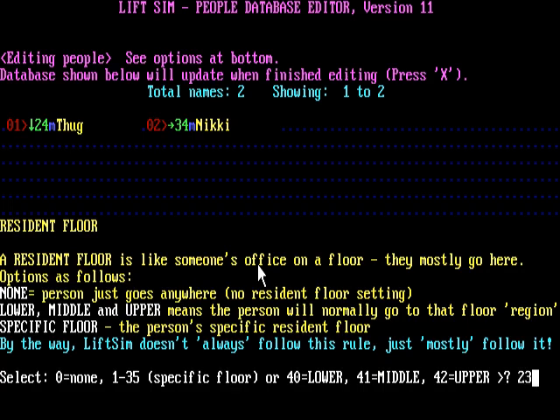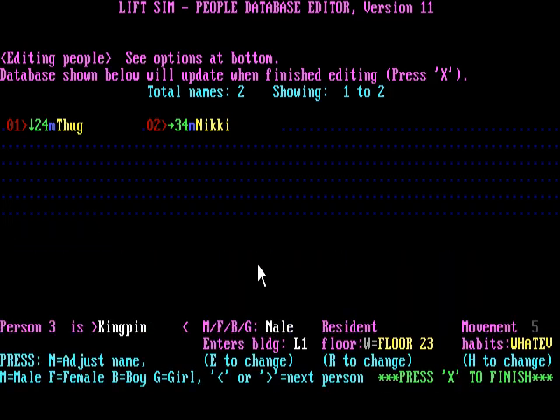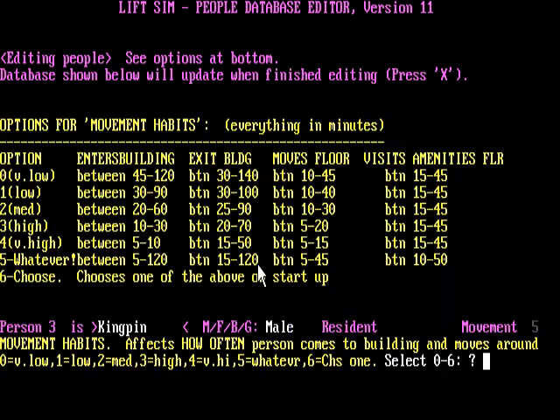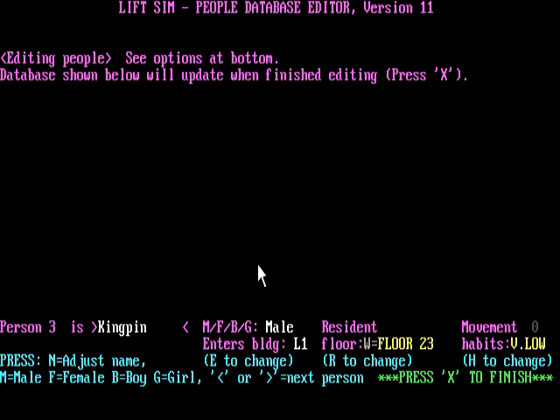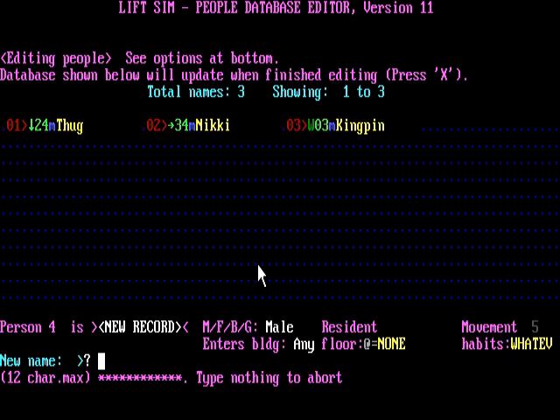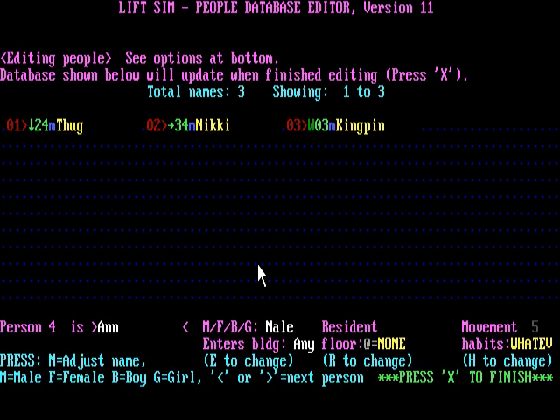Then we, of course, add John R. Blade, whose name is too long, but maybe John R. Blade will do fine. He's male, he enters the building on the ground floor, resides on, let's say, the first floor, and the movement habits are high.